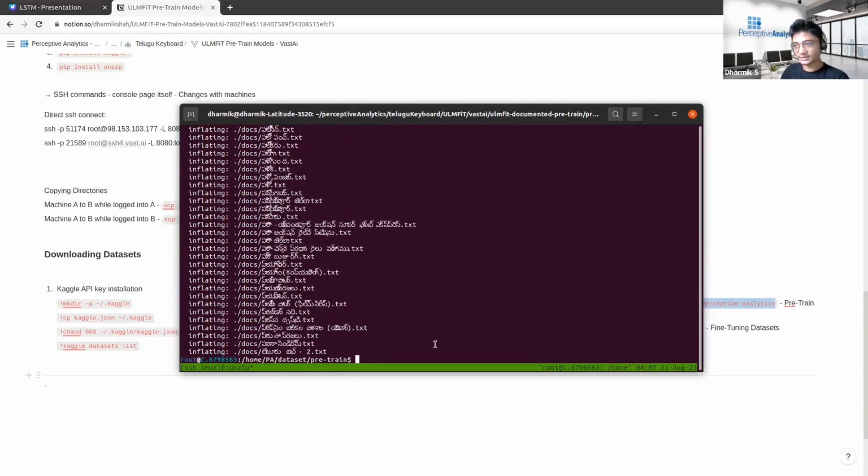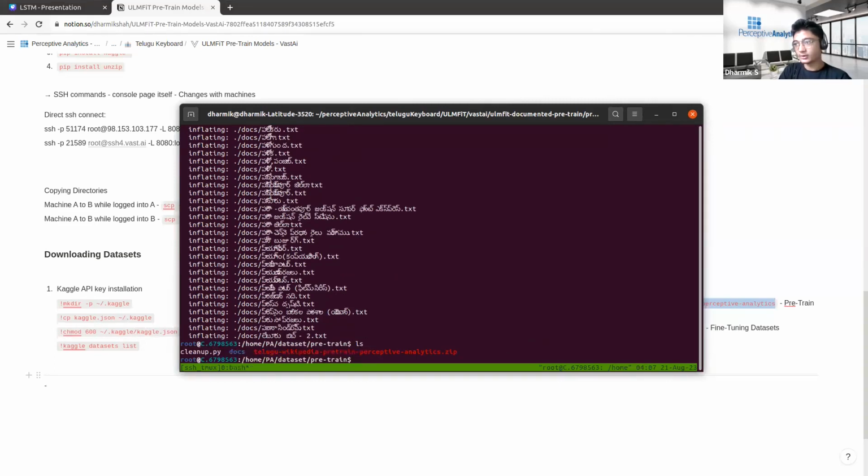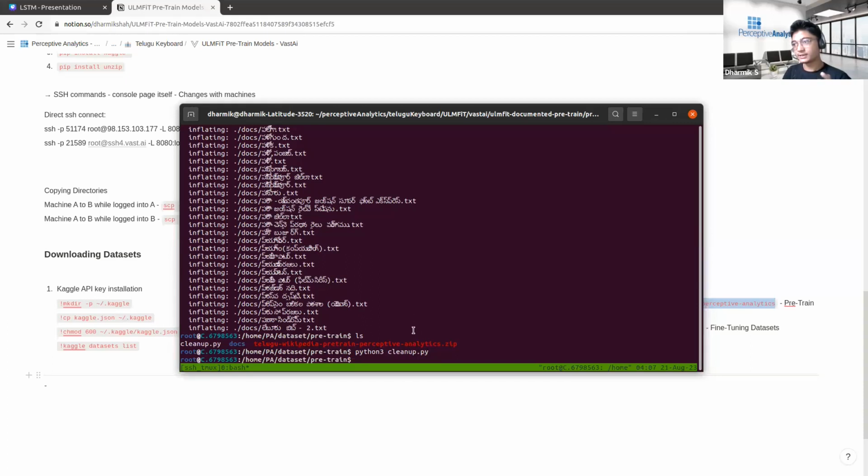This would take just a few seconds, and all of those files are unzipped. Now we do have to clean up. For that, we have a cleanup.py file which we have also made. We can just directly run this command, and all of our files would be cleaned up as well. So the cleanup has not happened. We'll just look into that.